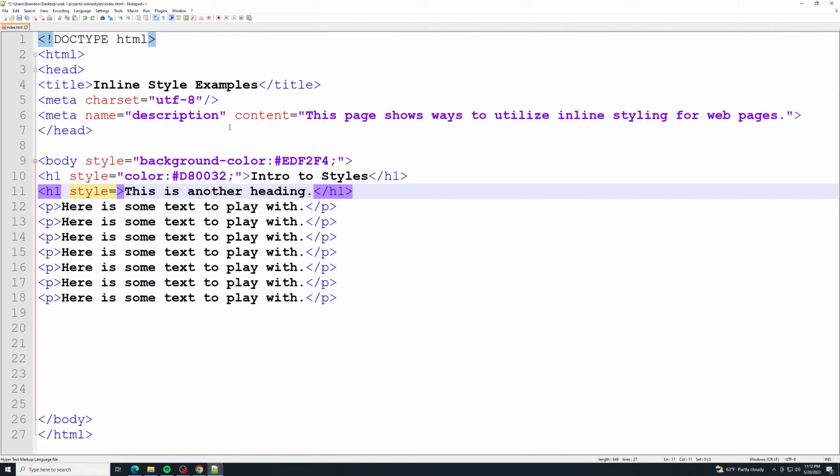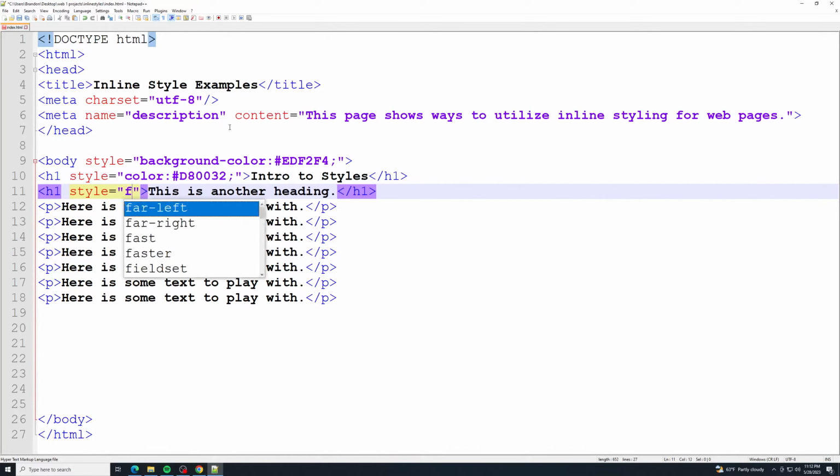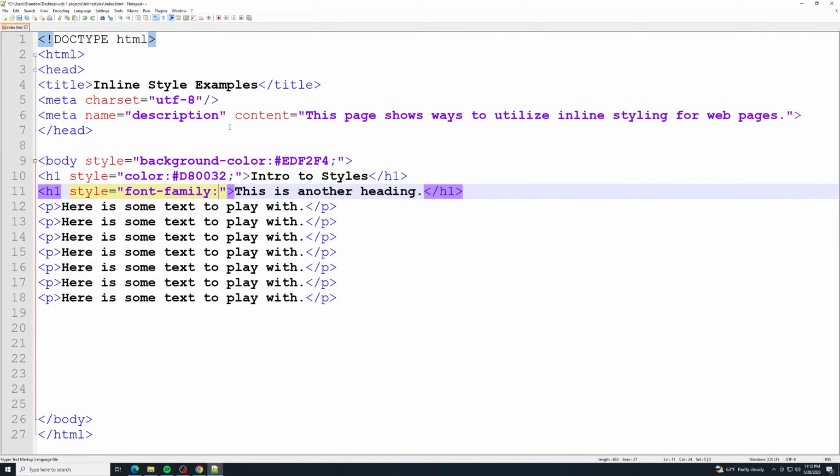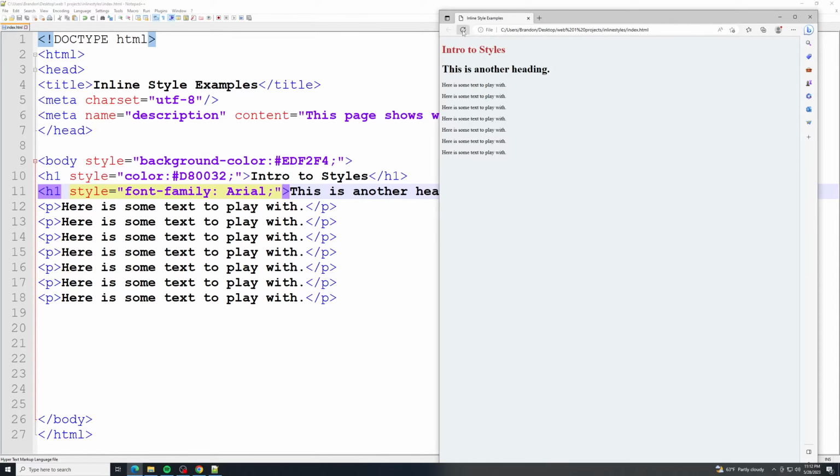So it starts off the same way. I go style equals quotation marks, and then we're going to go font-family. We'll use a colon, and just for a simple one on here, I'm going to go Arial and then semicolon. Alright, so here's our information on this, and if I go up here to my page and I refresh this, it changes the typeface right there.